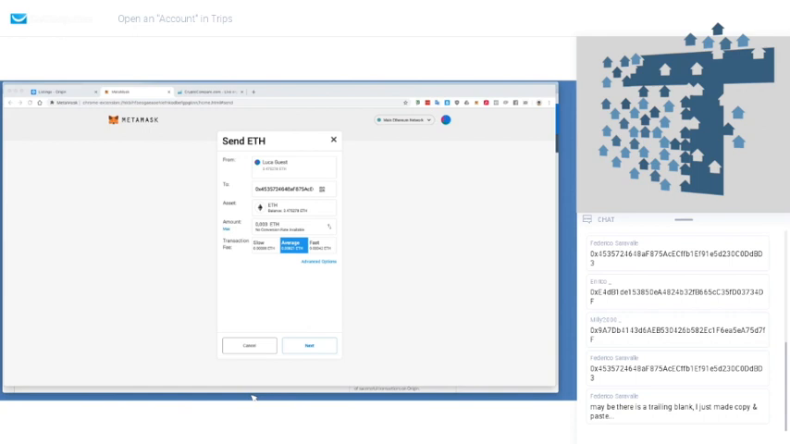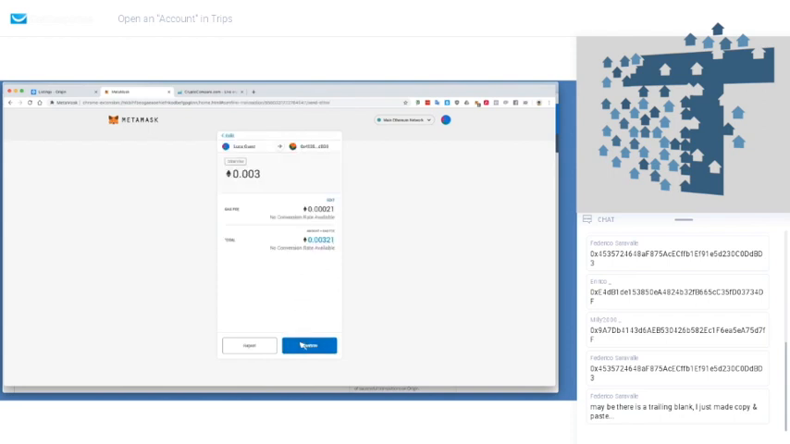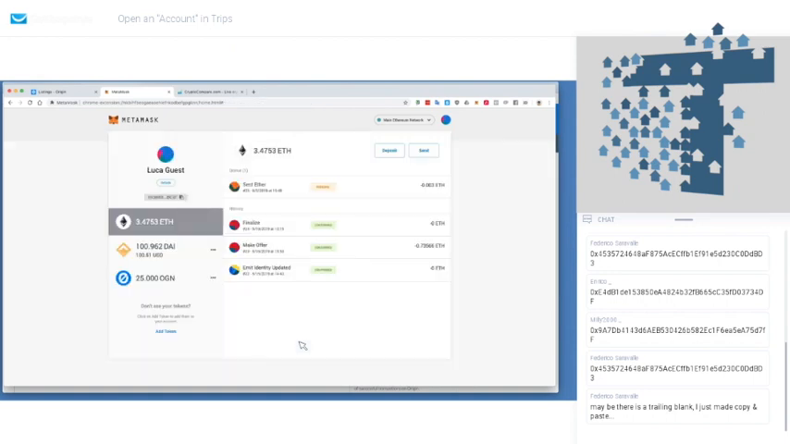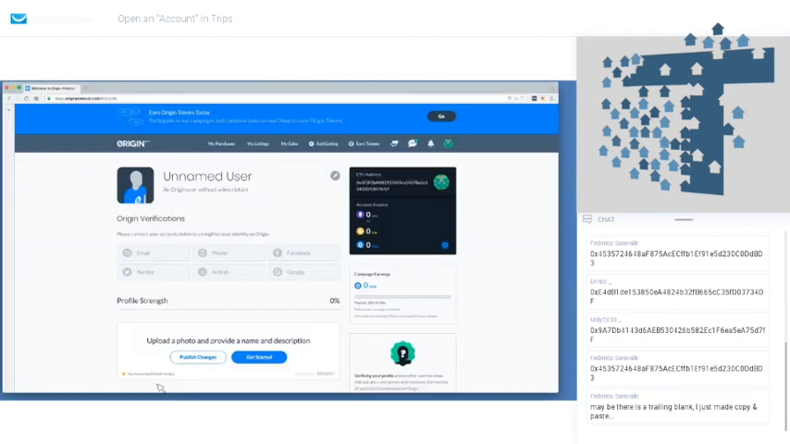Okay, it's fine. 0.3, let me calculate again. Let me be sure it's correct. It's about 80 cents of a dollar. And I'm going to send this money to, if I'm not mistaken, the first was Federico. It asks me to confirm. I'm going to confirm. And now I have broadcasted this transaction. The Ethereum blockchain will take a while before confirming it. So in the meantime, I can go ahead to the next person.